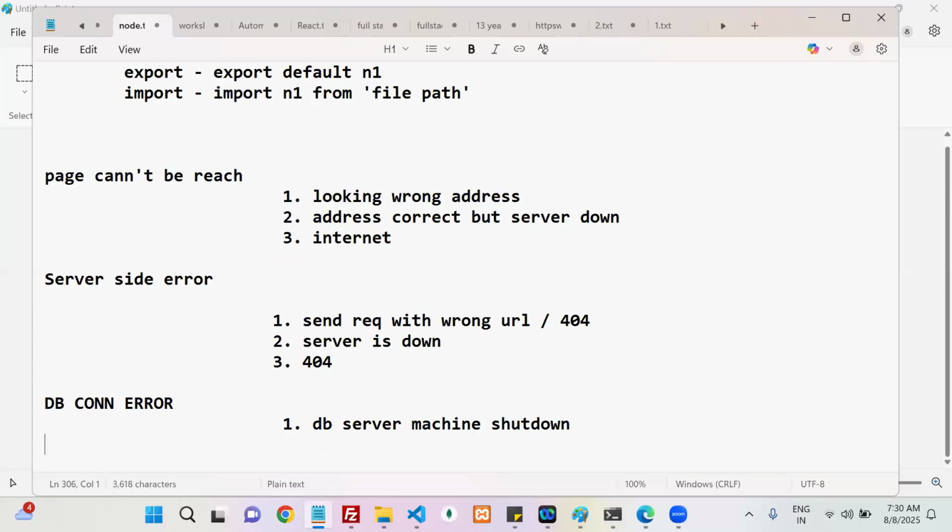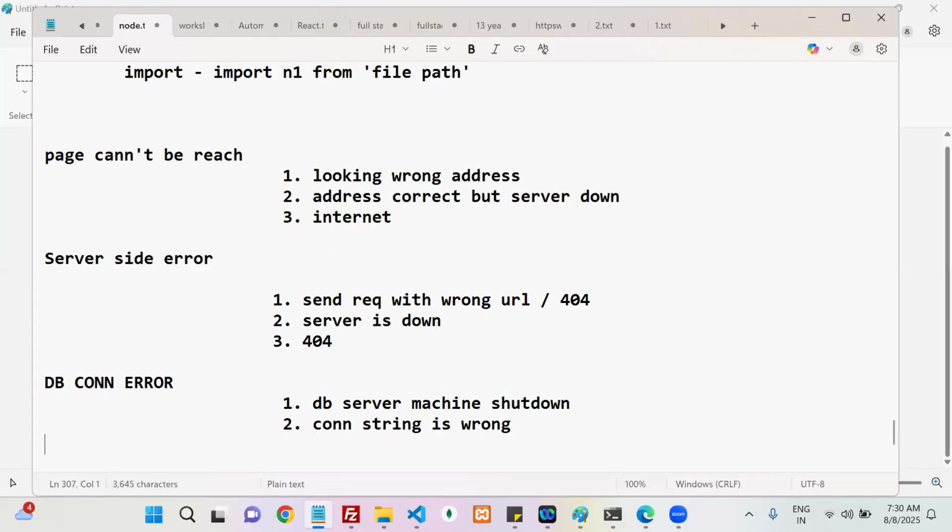The next one is, the connection string is wrong. Connection string is nothing but the URL; here I mentioned it as the connection string. If the DB connection string is wrong, then at that time also you can get DB connection errors.